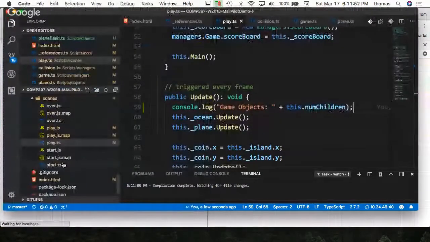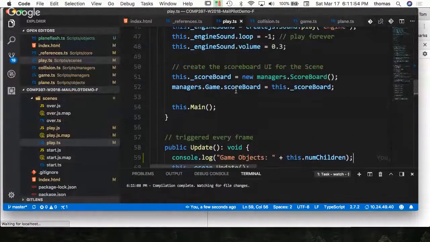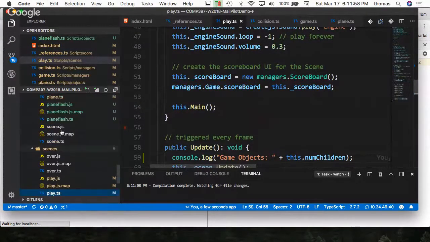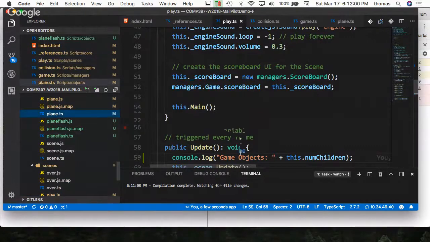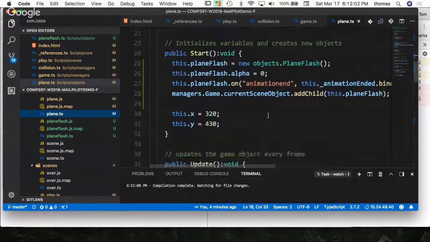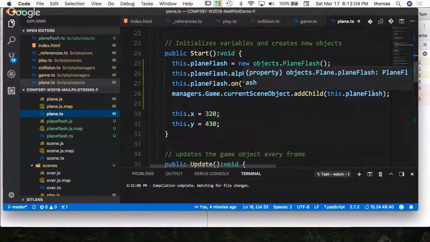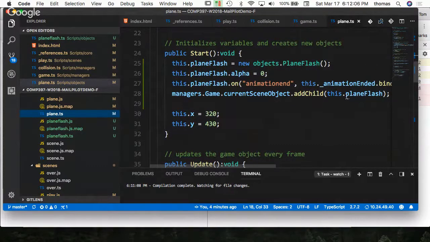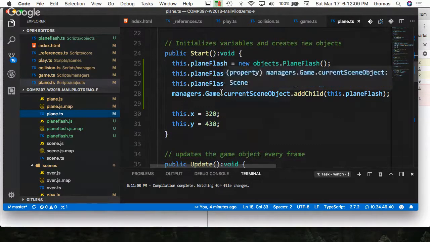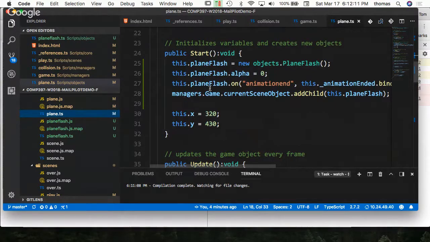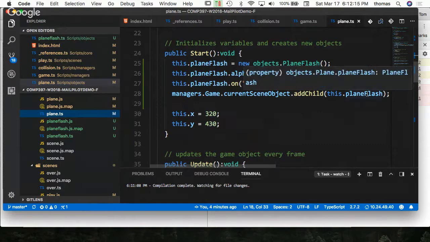So going back to my plane. Here's my plane.ts. Add child this.planeFlash. Okay. Add child my managers on start. Managers.game.currentScene.addChild. So I'm adding this one and this one, plane flash.